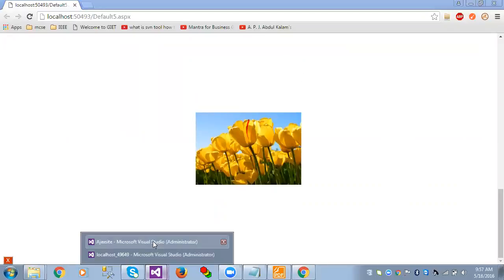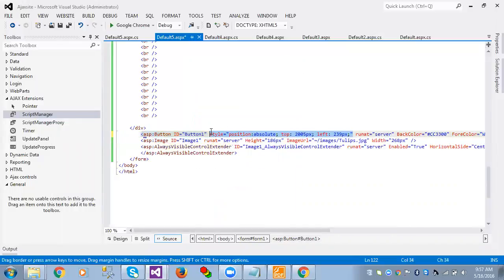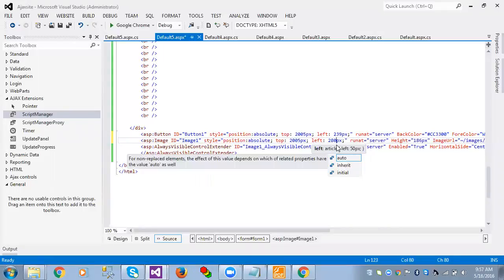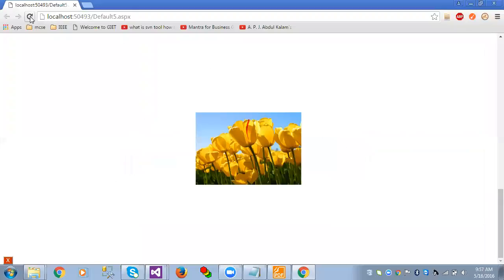Now what we have to do, whatever style we are going to apply, we can change the same type of style for our image. The top is the same, but the left position will start from here. Now we can give something like 280. Now refresh.